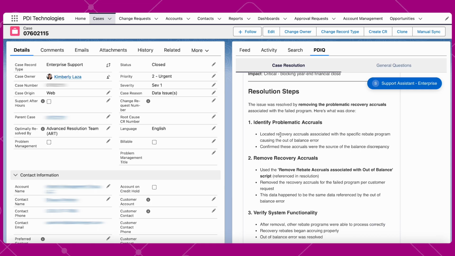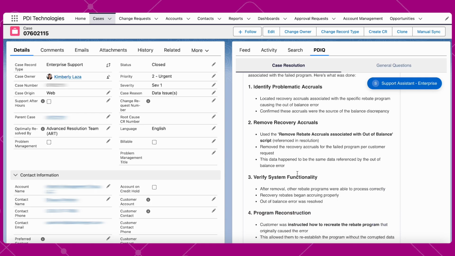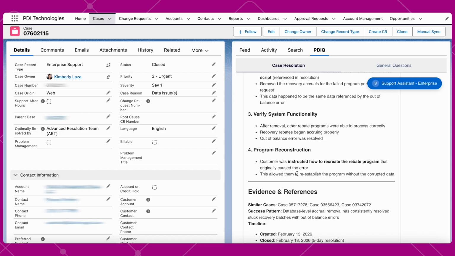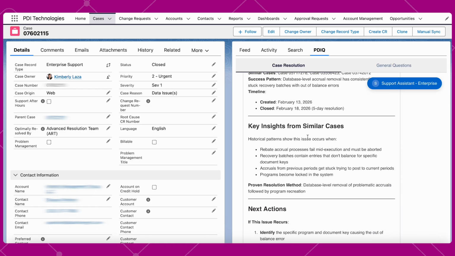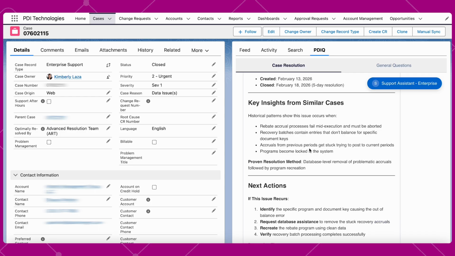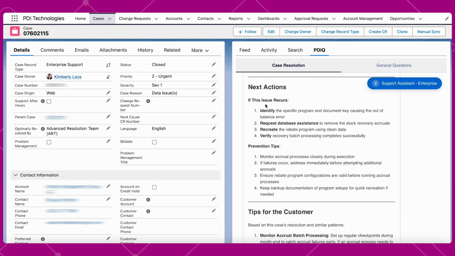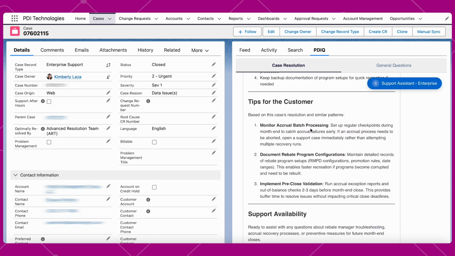Here the resolution steps were to identify the problem accruals, remove them, then verify that the system worked without those problematic accruals, and then reconstruct the accruals and run it again. Here it references similar cases where that resolution consistently resolved the stuck recovery batches. It provided some insights around those similar cases, and then gave very specific instructions to the support agent to talk to the customer about what they should do if the issue recurs, what they can do to prevent it from happening in the future, and some overall tips for the customer.